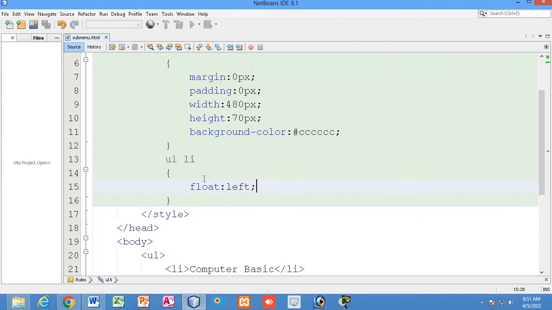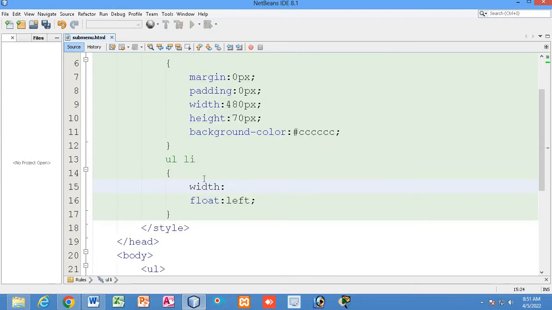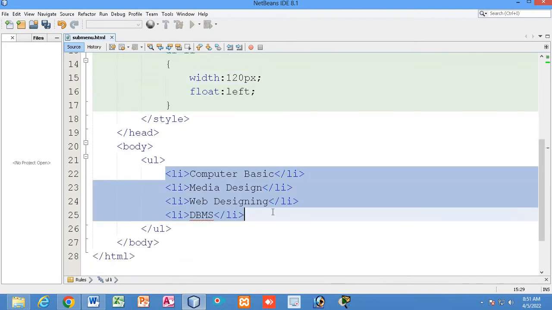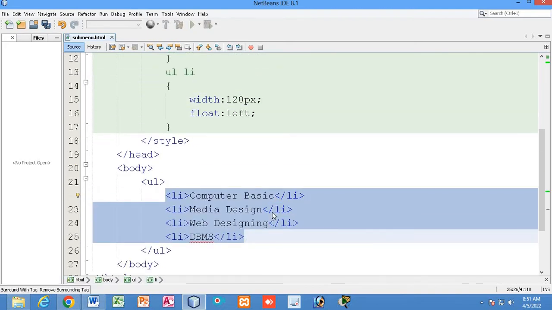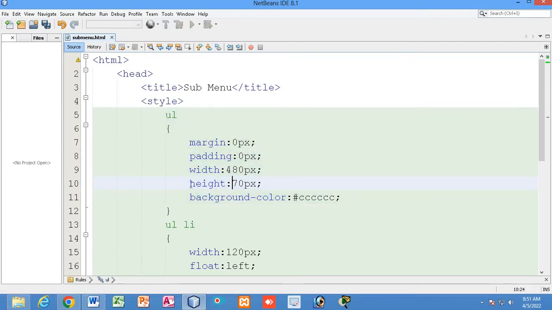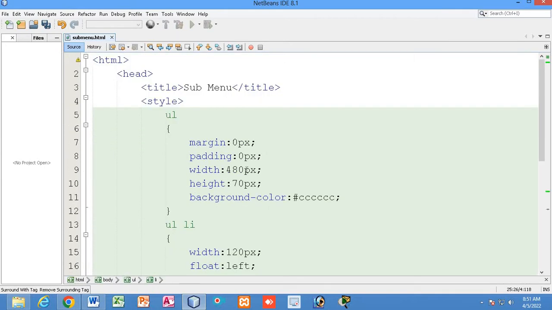Now I will give width to all the menu list items. The width will be, let's say, 120px. You can see I have 4 list items, that is 4 main menus. And what is the height and width of the ul? Height 70px, width 480px. So if you divide 480px by 4, because I have 4 menus, divide 480 by 4.